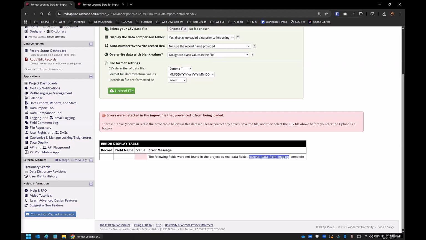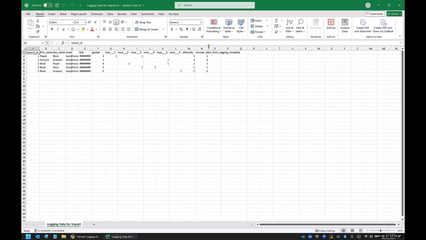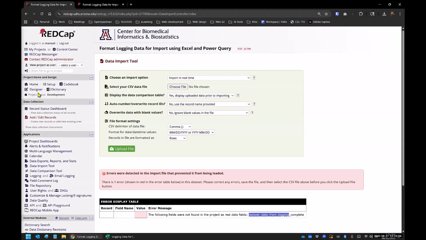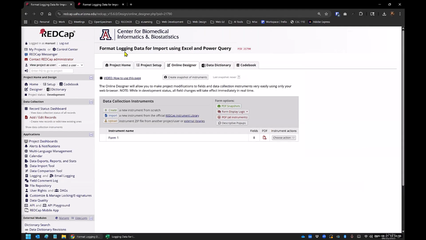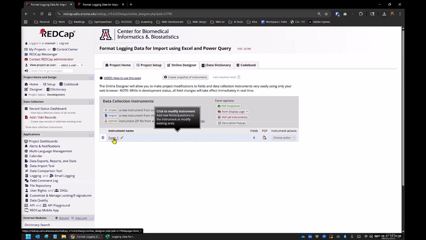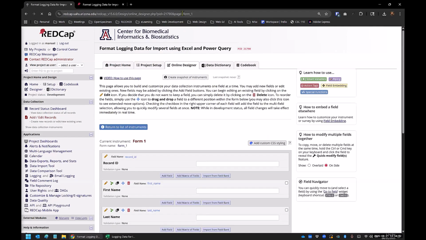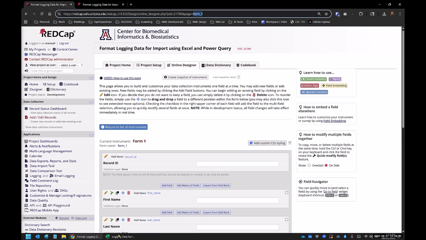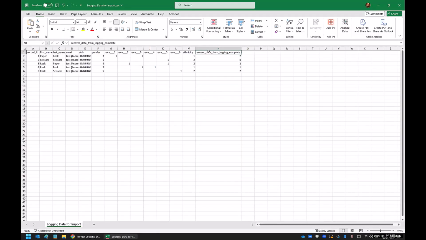Oh, that's when I had the, let's see. So this is what the name of the project was before. So I renamed the field because this was a really long project title. So I named it as Form 1. So I just got to grab this and fix it.